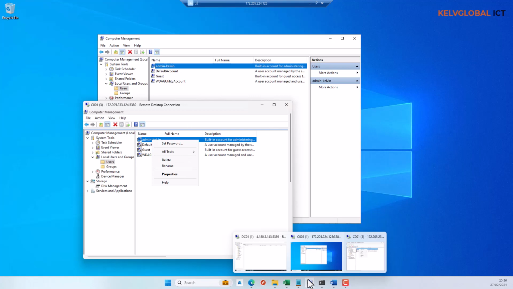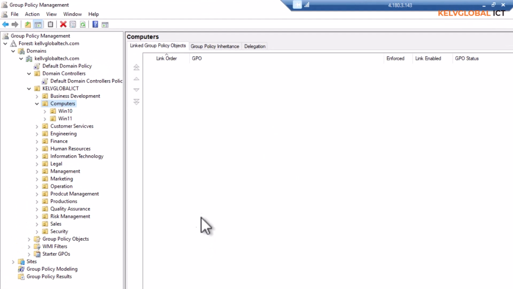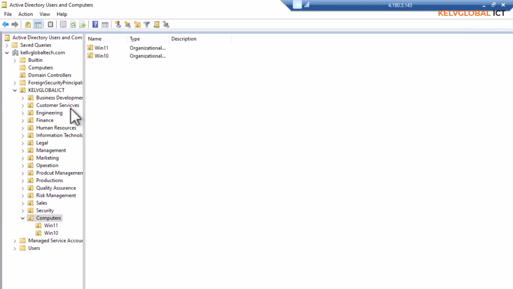So let's go back to our domain server. Here's my domain server, and to do this we need to use the group policy management. You can see we have our Windows 10 and Windows 11 organizational units. If I go to my Active Directory users and computers, here you can see this is a Windows 11 device and this is a Windows 10 device.